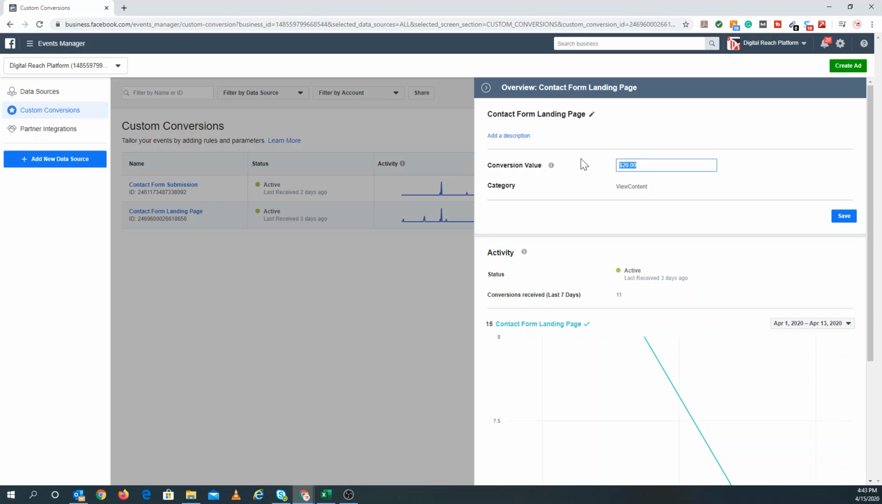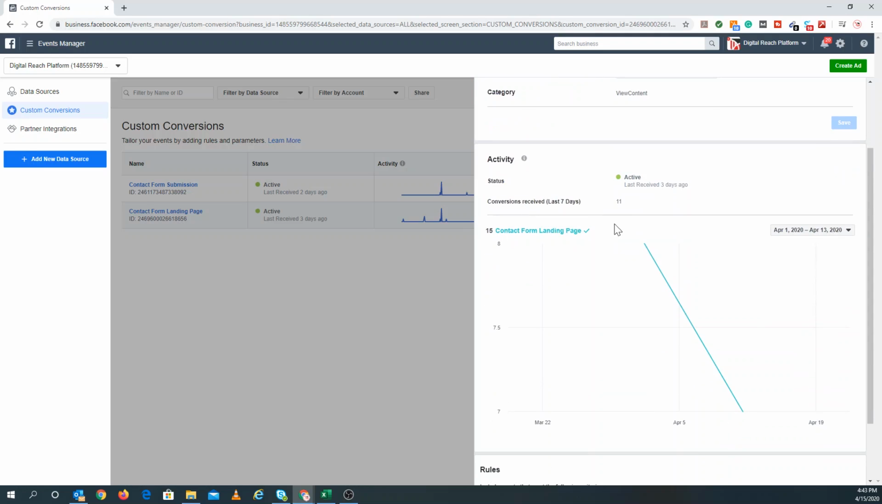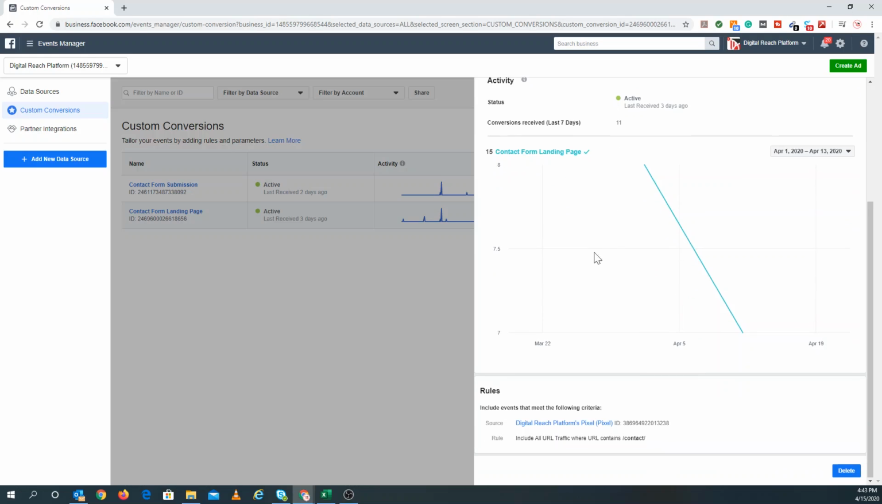In this case, we're only doing the view content aspect of it, so I don't really need to save anything. Under activity, you can definitely tell it's active, and we're going to show how to make it active. Once again, you can see the conversions received in the last 7 days. It's 11. And here it says 15 form landing pages from April 1st to the 13th. My source is my Digital Reach platform Pixel, and under it, it says include all URL traffic where URL contains contact.